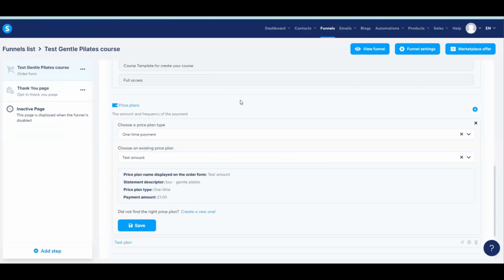So now we've set up the course, so it links in with the sales order funnel, just checking that your price plan is set up okay. Although we created 2 different payments earlier, I just want to check that you've got the one-time payment in, which is the price plan called test amount, which will be for $1 or £1 or whatever your currency is. So just ensuring that you've got the right one in before we run our live test.